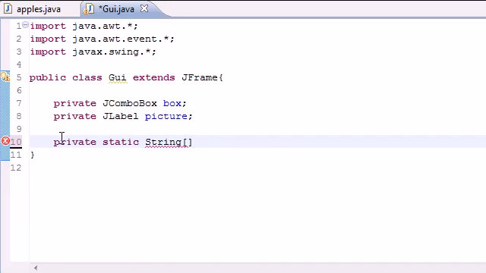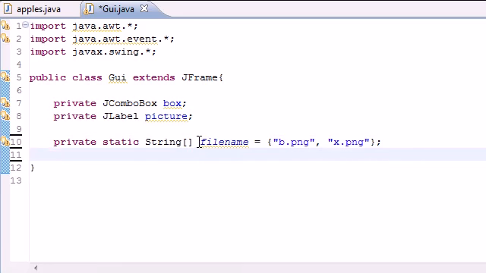So let's go ahead and put private static, we don't want it to change, String, and remember this is going to store the path, and the path is just a string, and I'm going to name it fileName, and we'll set it equal to b.png, and make sure you put it in quotes since it's a string. So that's the first element of the array, and the second one is x.png. Now we have an array called fileName, and it has two elements in it, b.png and x.png.